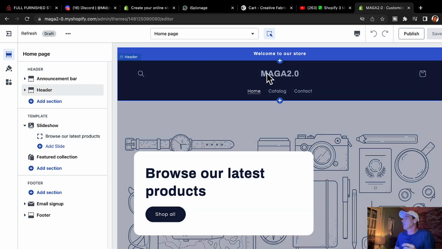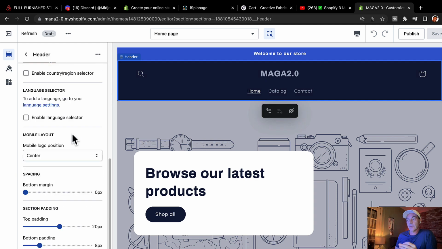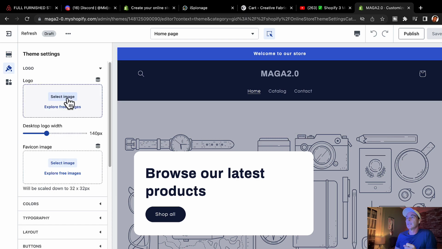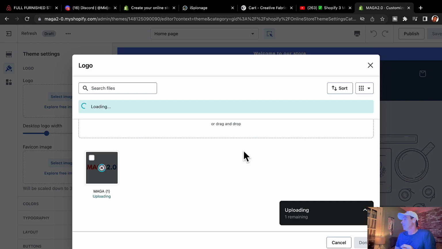I do want to add my logo, though. So to add a logo, guys, just click up here. You see me clicking, right? And hang on. I haven't done this in a second. Select image. I think I got her mastered.